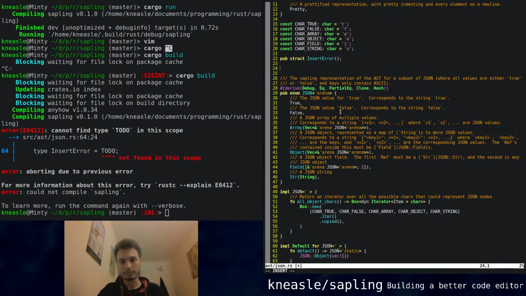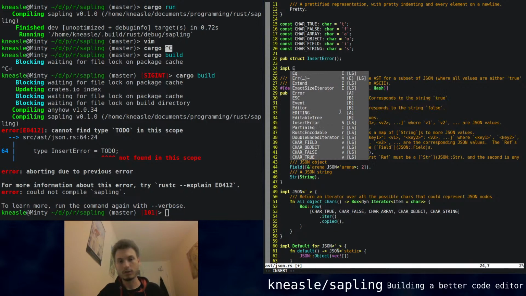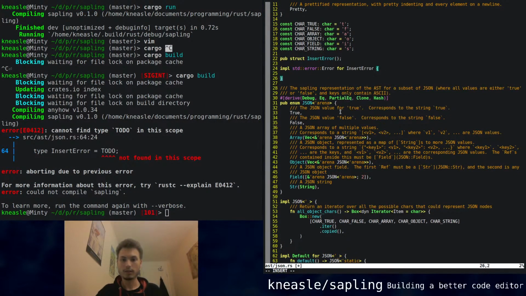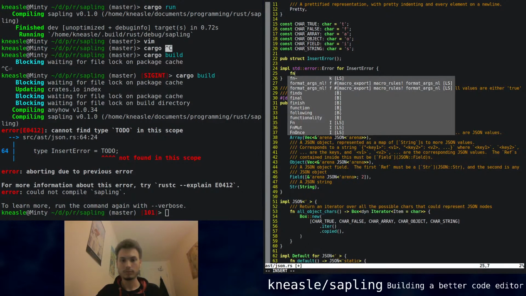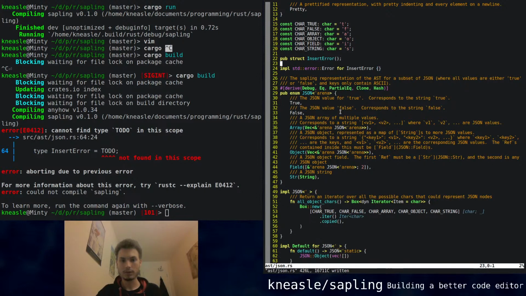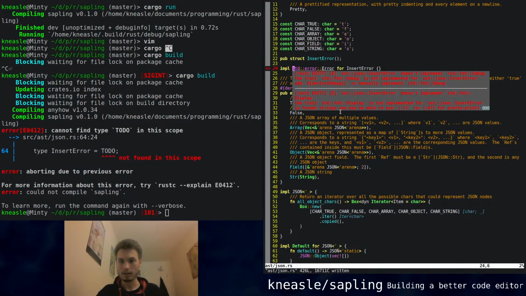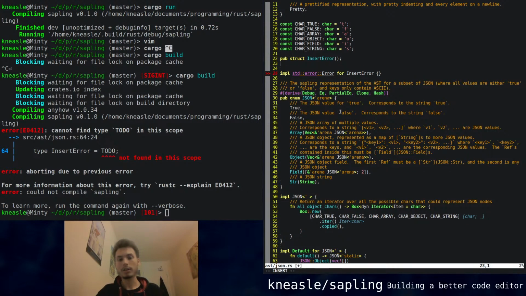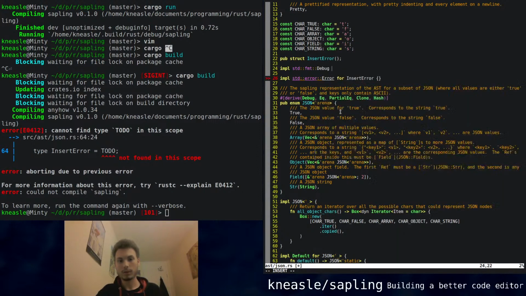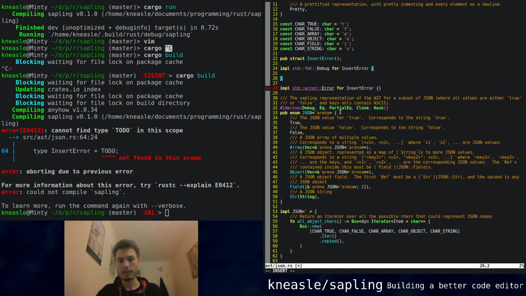And then we want to implement standard error for insert error. Hold on, this doesn't have any... Oh, we need to implement debug. Okay. Debug, insert error.